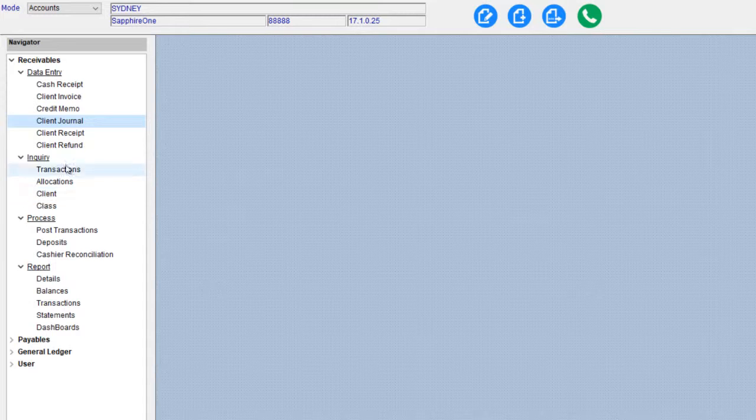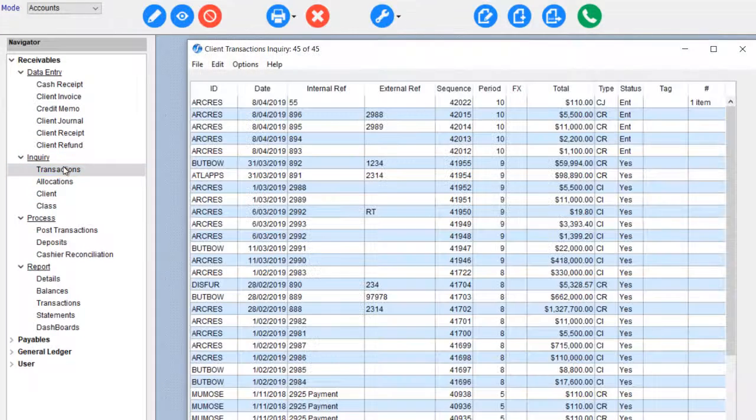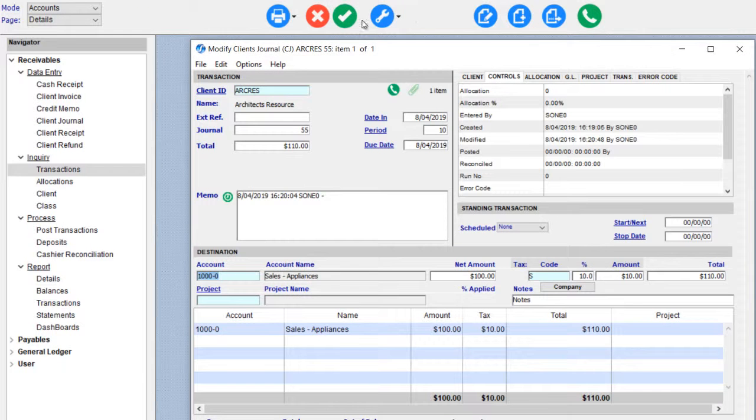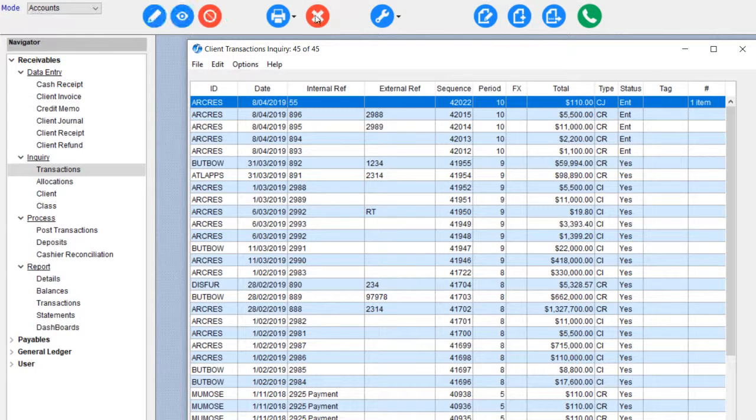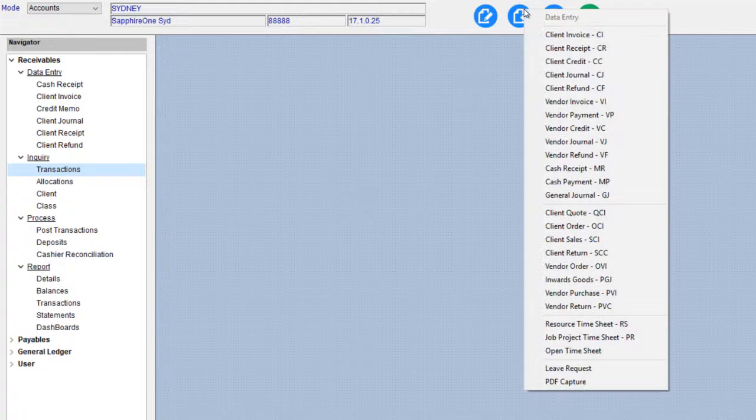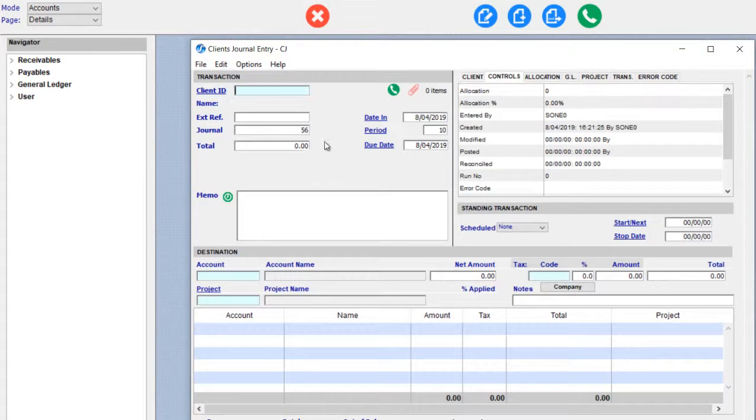Effectively, I've saved it. I'm going to a transaction inquiry screen now, and I can see here's my client journal that I've entered. There's another way to enter a client journal, and that is through the floating palette. So I can come down here and go to client journal. We're presented with exactly the same data entry screen, so it's identical, with the same functionality.